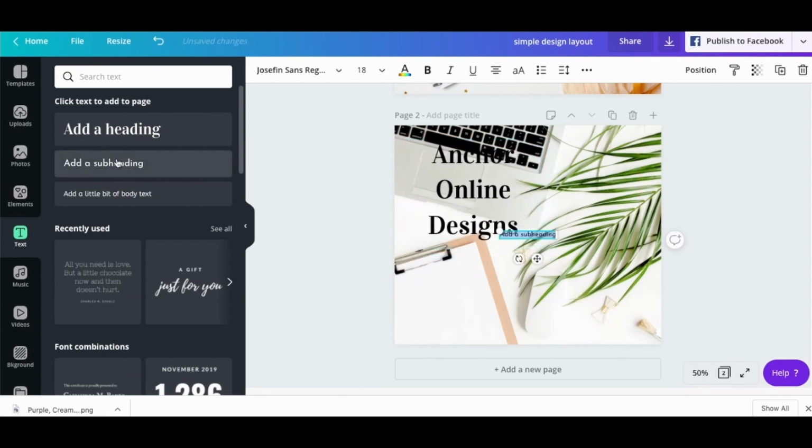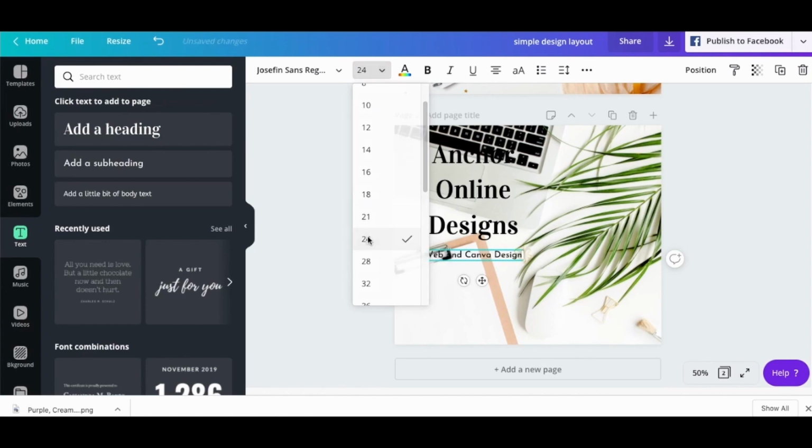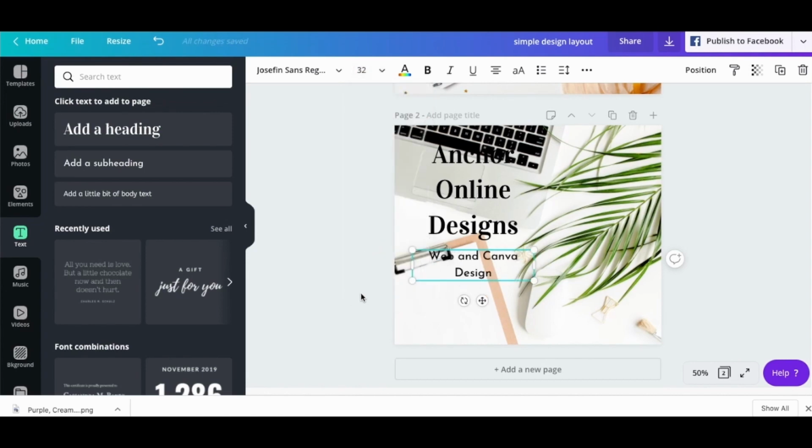Then we want to add some subheader text. Web and Canva design, which is what I do. I'm going to make that a little bit bigger so it can be seen. It's my subheader, so it needs to be a little bit bolder and bigger. And then body text.